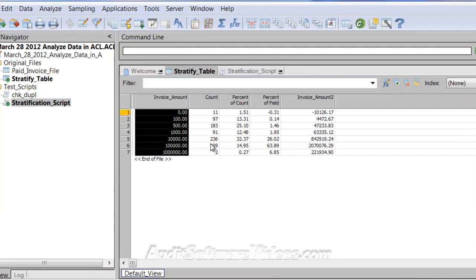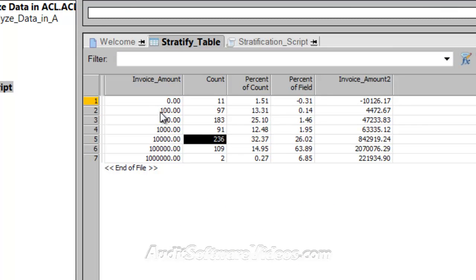So again, looking at the Stratify table, we have our strata here. These are the minimum values, so it's 100 to 499.99, then 500 here, going to 999.99, and this is the count that's within that strata. So again, in this case, it would be the 500 to the 9999, and the percent of count, percent of field, the field being the invoice amount that we've added together. You could have more fields here if you wanted to add more items.